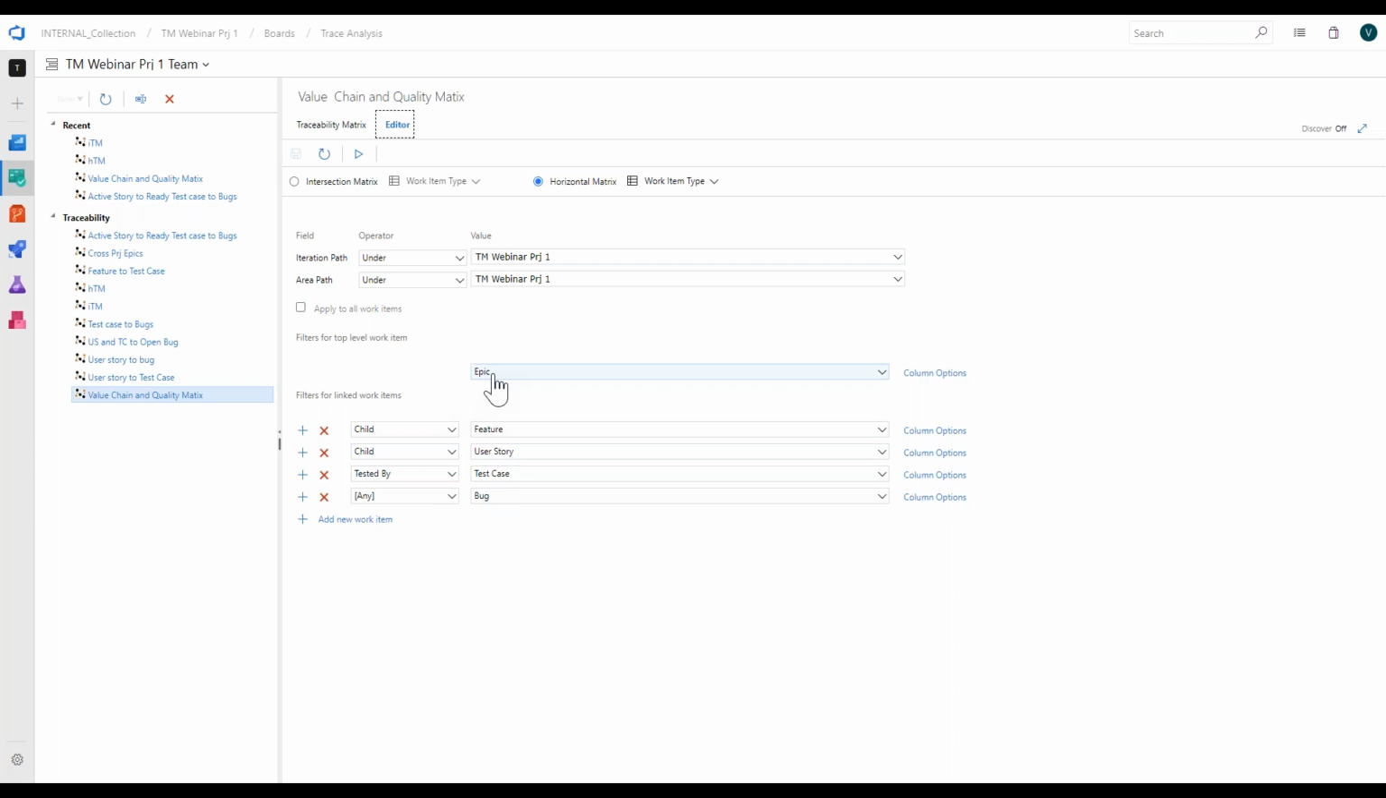I'm telling the trace matrix that when I go from epic down to feature, I'm only interested in the parent-child relationship. Of course, the epic is the parent and the feature is the child. And the user story is the child. And the test case, I'm only considering tested by link types. But for bugs, I've selected any. So the bug could be linked with a related link type or any other link type that you've selected. Okay. So all of this is configurable.